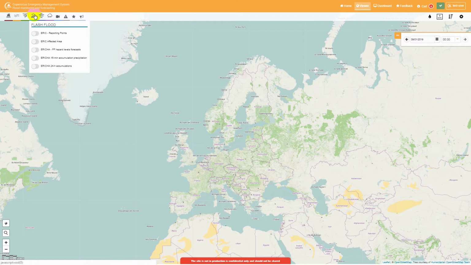Flash flood are all under one menu. Static layers, for example, different catchments, major rivers, country borders. Meteorological layers, the different meteorological models, DWD, E7WF, and the Cosmo LEPS model.